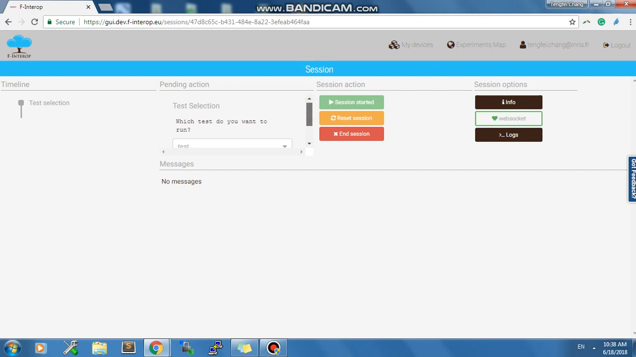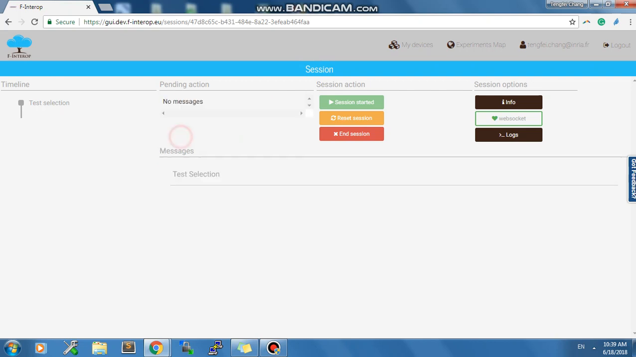At the beginning of the test session, it will ask you to select which test you are going to do. For example, let's choose the first one, the 6TiSCH Sync 01 test. For this test, it will ask you to check that the nodes are able to ping from one to another. So after you select this test, you just press the OK button to go to the next step.